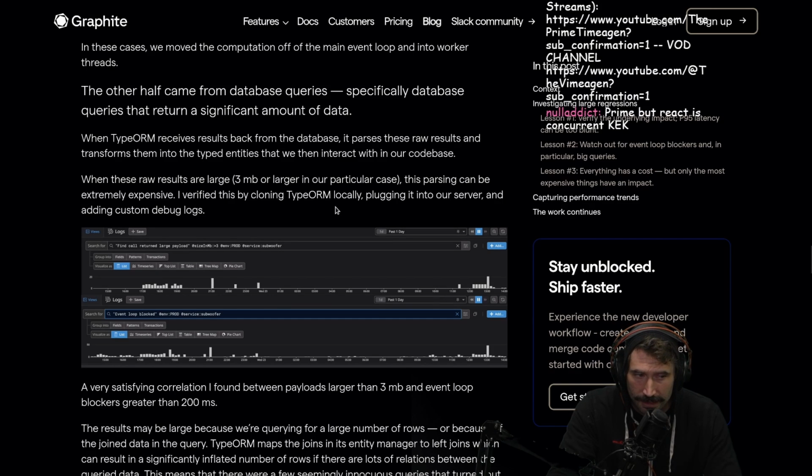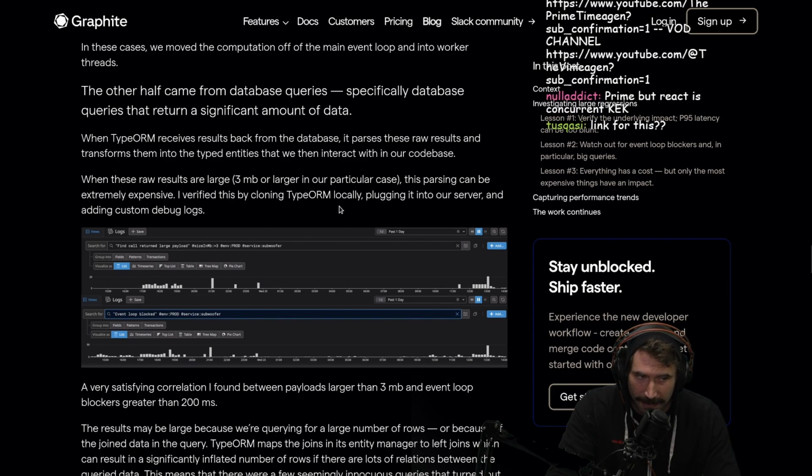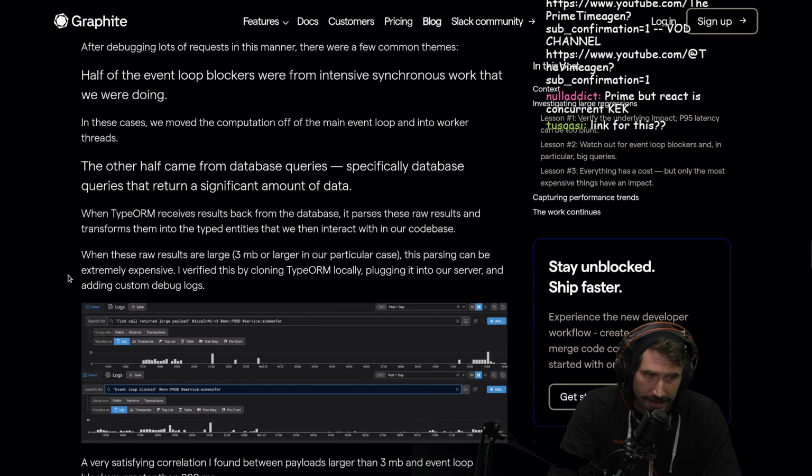SSR is not bad. Some SSR is bad. Not all SSR is created equally.